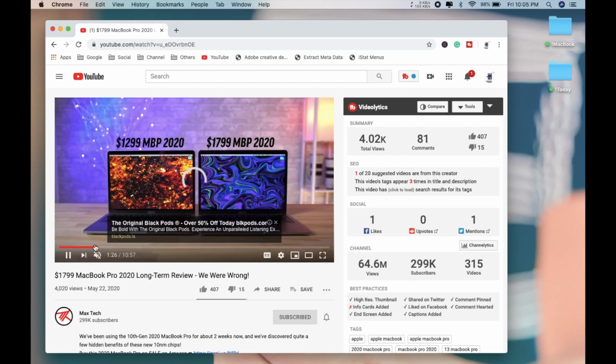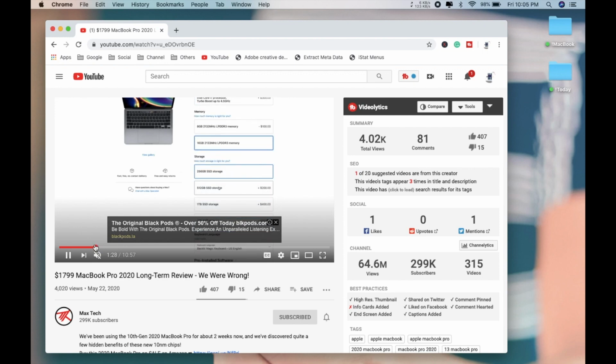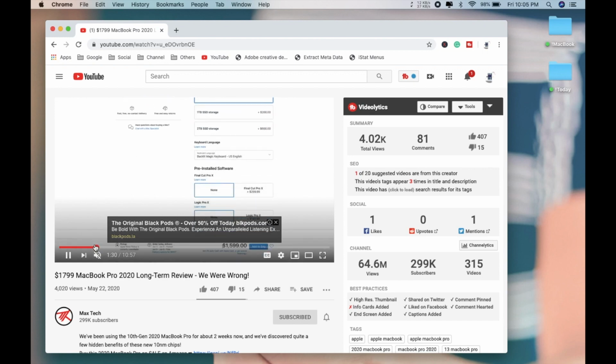So that is how you can get an internet speed monitor on your Mac, and I know it's not free, but I haven't found any better application than this one.